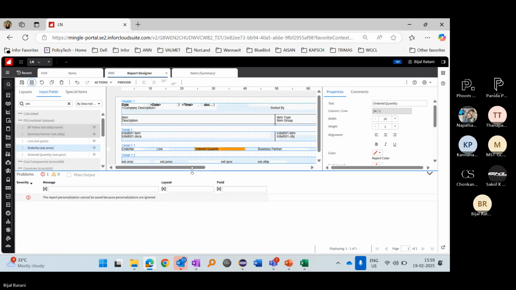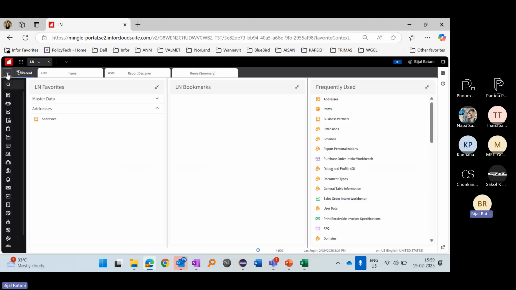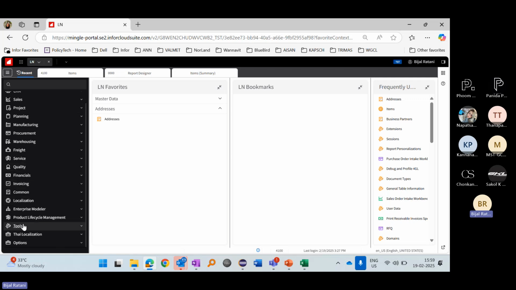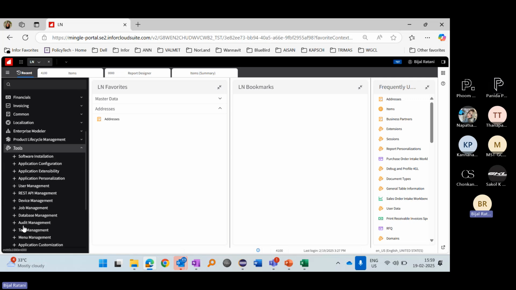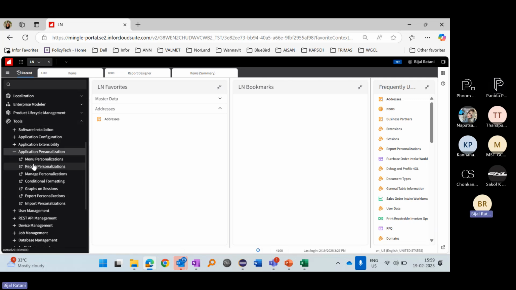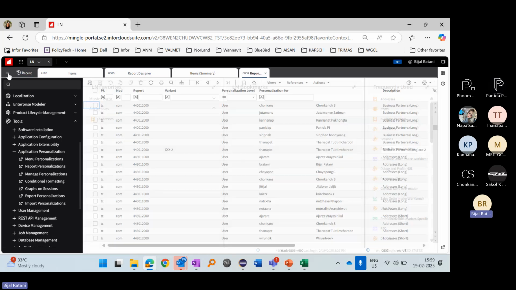Problem. One minute. I have set the disable user, and hence I cannot. Okay, let me go ahead and enable it for this report or for any report in general. I go to tools, personalization, report personalization.